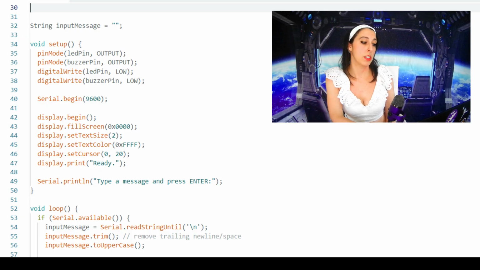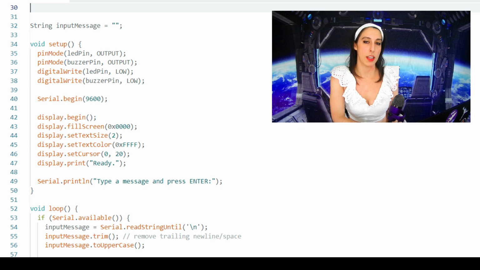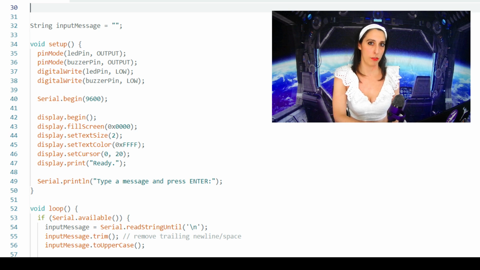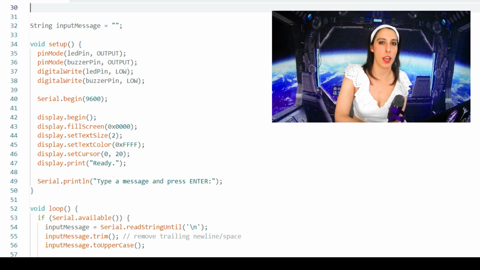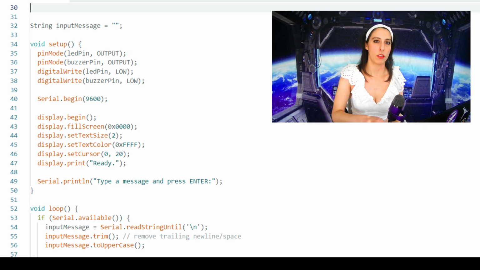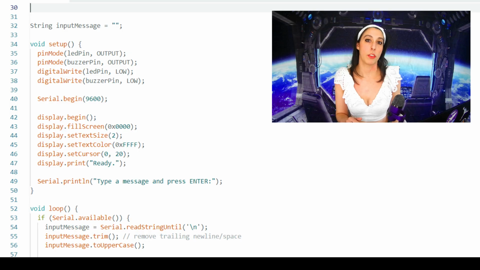In the setup, we set LED pin and buzzer pin as outputs and start them as turned off, and we start the serial monitor. Then we initialize the OLED display, same as before. Serial.println prompts us to type a message. Then within the loop, we're checking to see if anything was typed into the serial monitor. We read the message up to the new line, trim any white space if there is any, and then convert everything to uppercase to match the dictionary that we created.